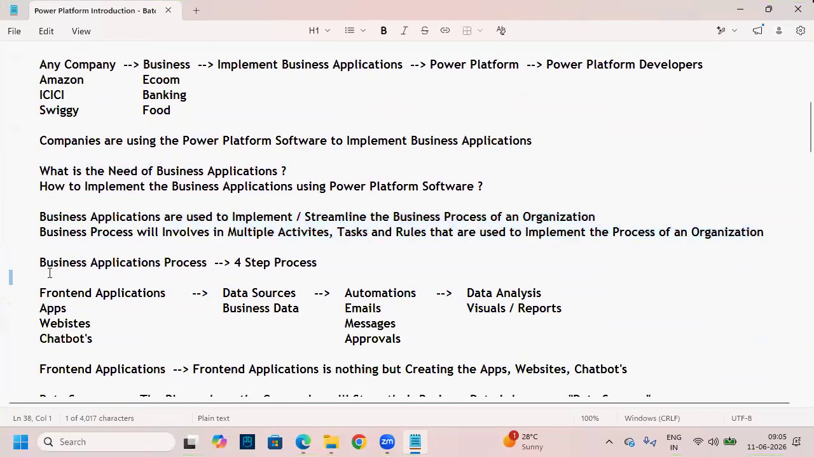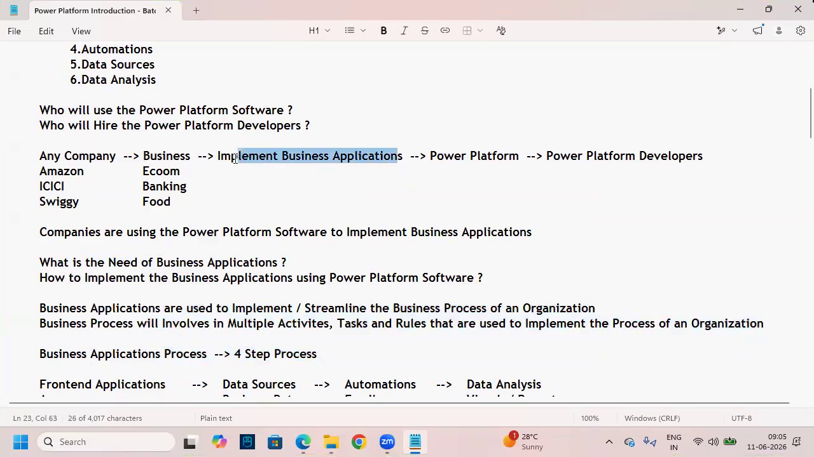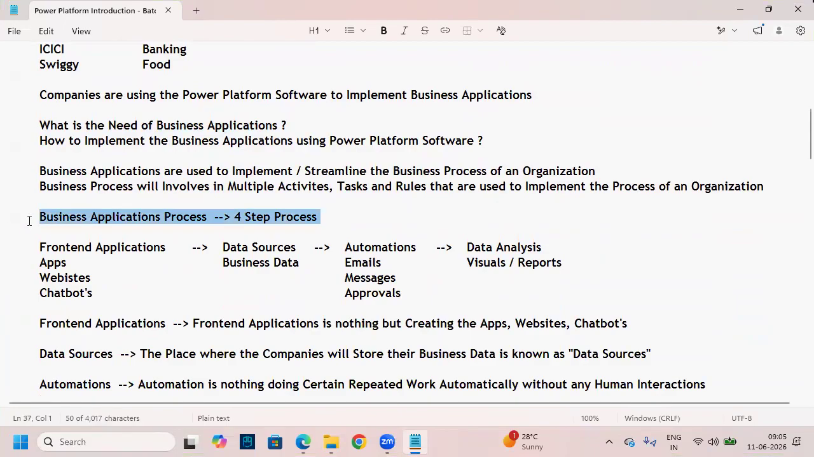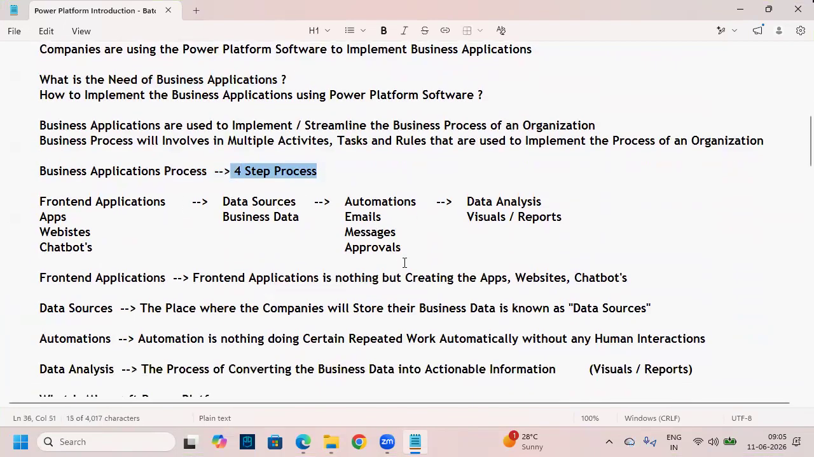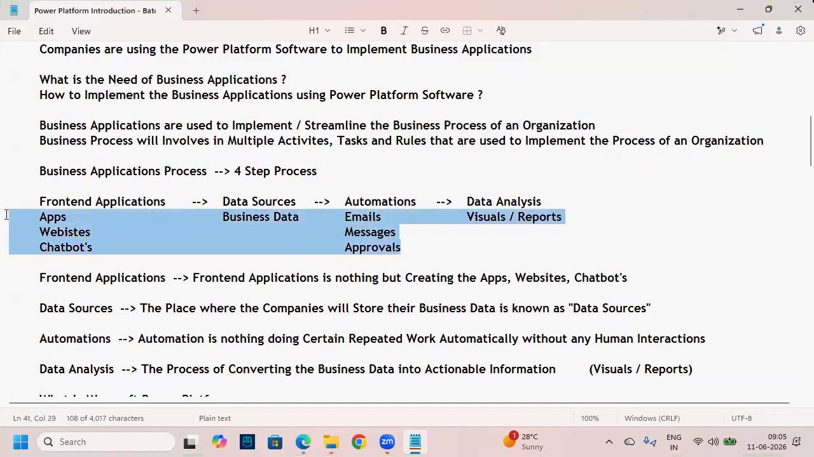And next we discussed the business applications process. While implementing these business applications, we know that there is one process we need to follow. That process we call the business applications process. It is a how many step process? 4 steps. So these are the 4 steps involved in this case. We discussed what each step will do. We know what is meant by front-end applications. We know what is meant by data sources. We know what is meant by automations and also data analysis. We discussed all this 4-step business applications process in a detailed way in the previous class.